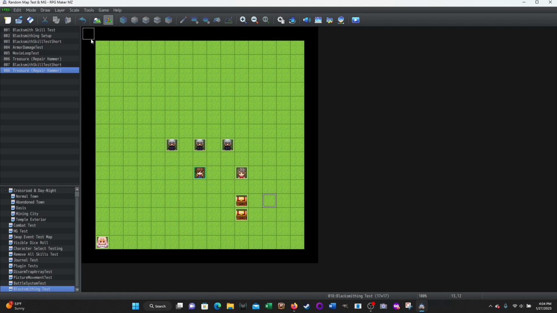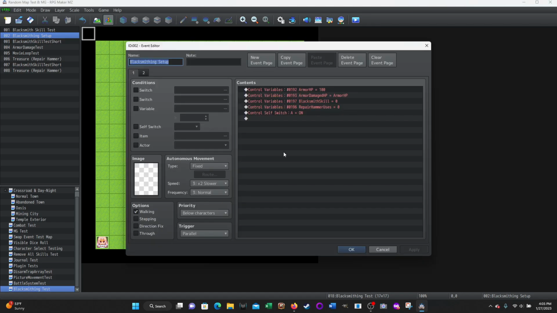So now, before I click on this guy to show you what he's doing, and then go to the common event, the other thing that's happening up here is this event that is invisible to the player, and it's going to run in parallel. And so it's blacksmithing setup. It's an invisible event. It's off the walkable map anyway. It's below characters, so nobody could touch it anyway. It is running in parallel.